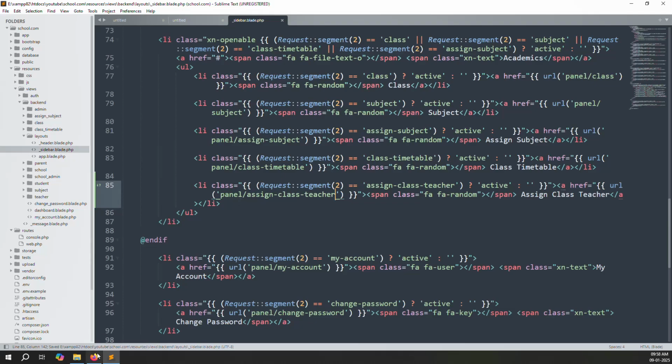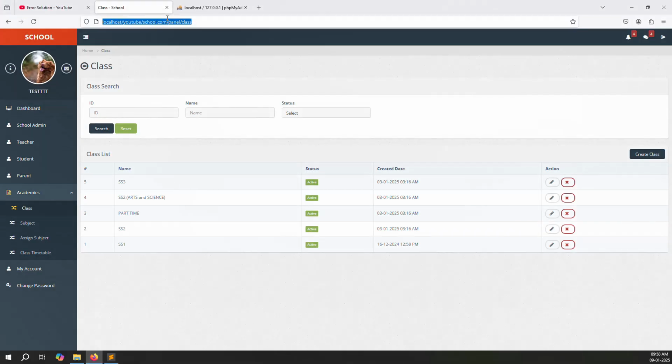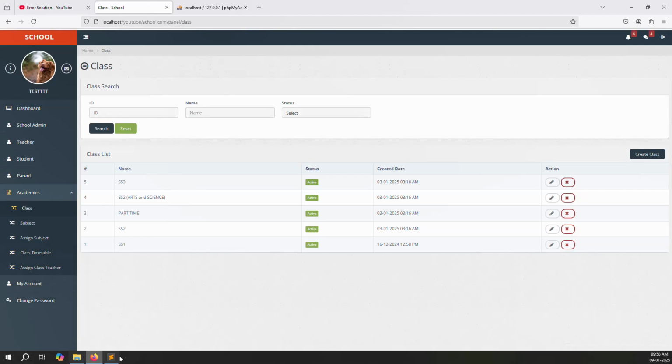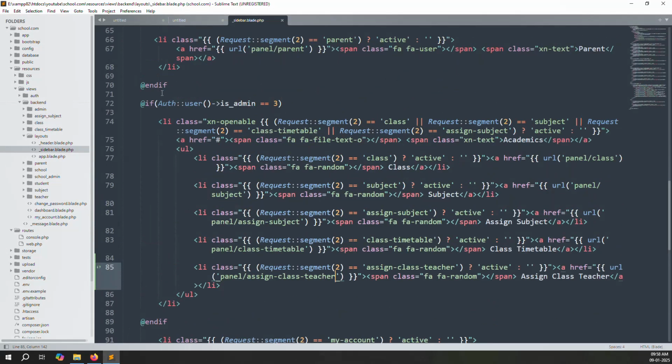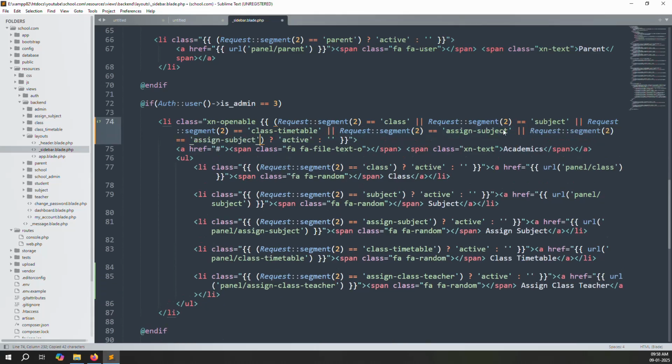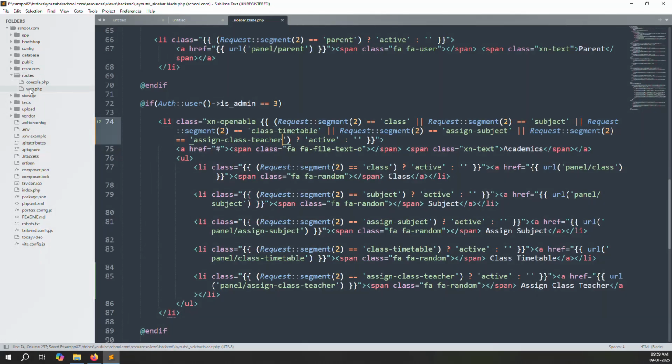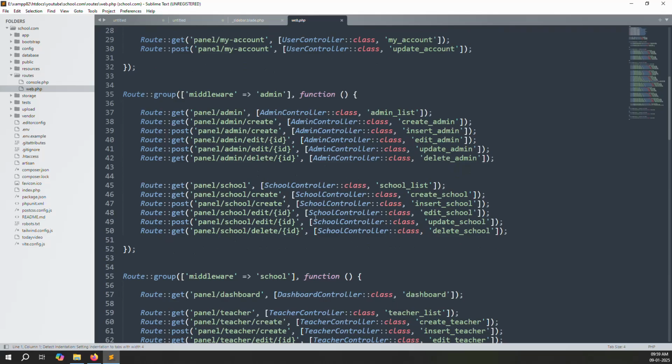Let's save these files, go back and refresh the page. You can see the new menu is available inside Academics, assign class teachers. Now we need to declare here also, because we need this menu to open whenever we click it. So just copy, paste, and change the name. It's very simple, very easy. So the active class always works. Now we go back again, to routes, inside web.php, and scroll down.